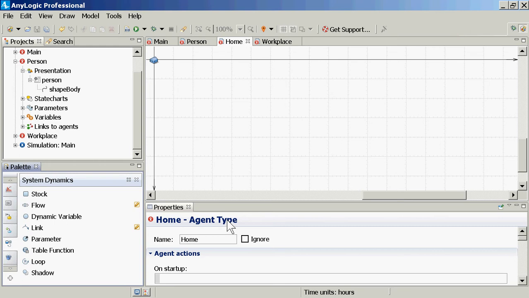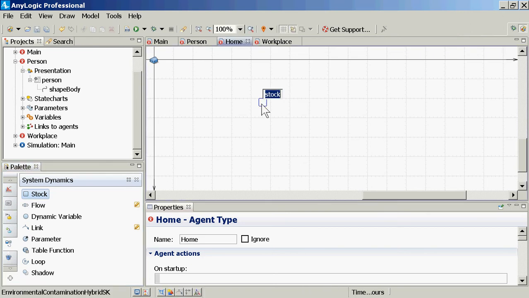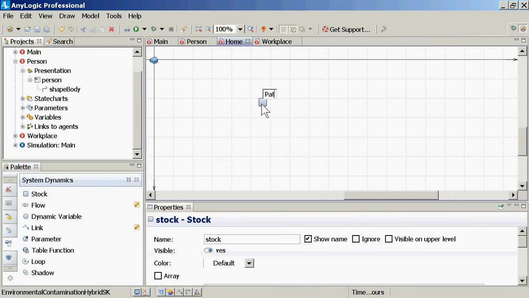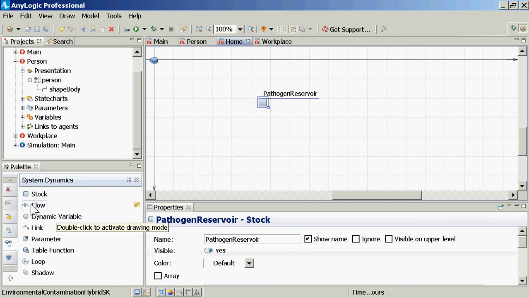So ladies and gentlemen, I would like you to go to the home, and go to the system dynamics palette into which you dipped in a previous model, and drag in a stock of pathogen reservoir. Okay? And put a flow into that stock and a flow from that stock. This is all associated with home. Each home is going to have a pathogen reservoir.